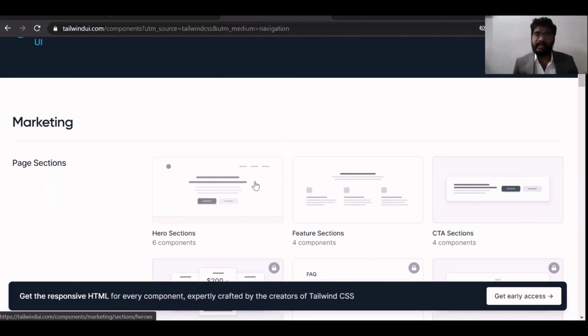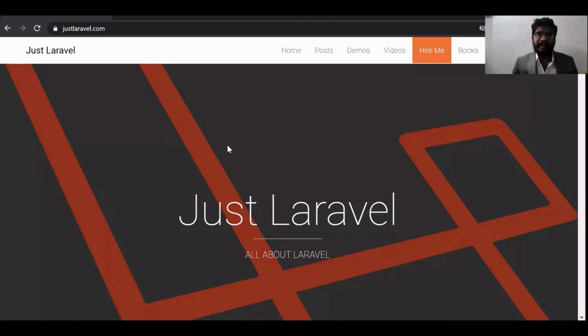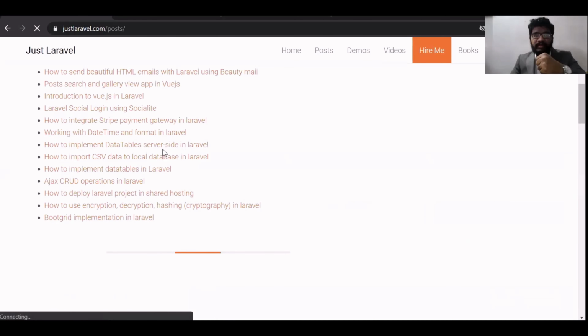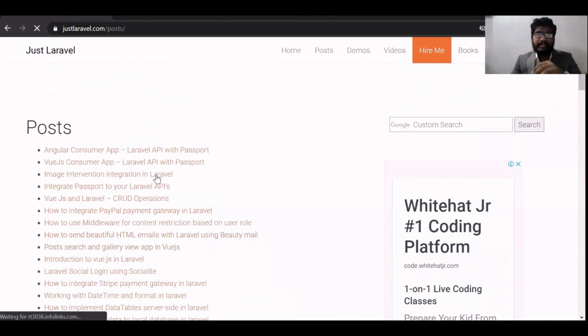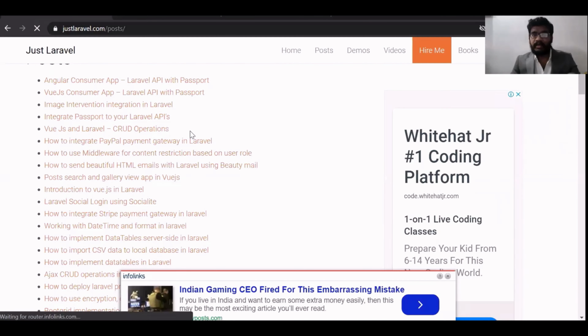So here in the demo application, what I'm going to do is use my website, justtravel.com. This is in WordPress. By default, WordPress provides an API so that we can take the posts. I can take all these posts, the title, the headline, the description, and I'll show them in a grid view in the Laravel app which we are creating using Tailwind CSS.